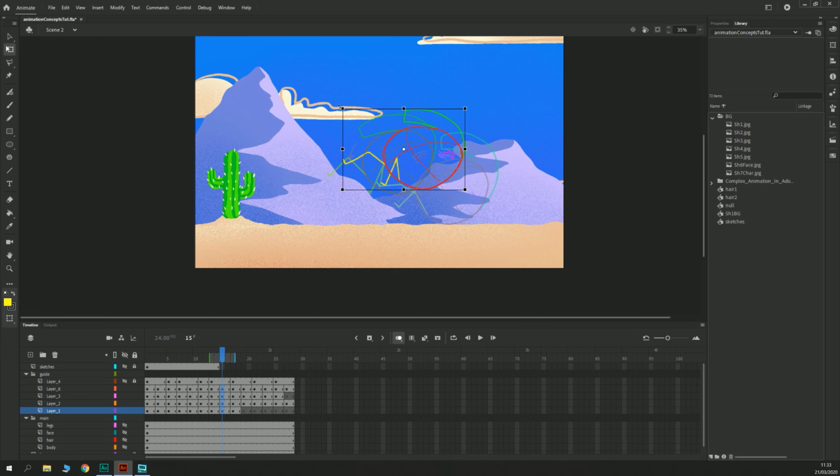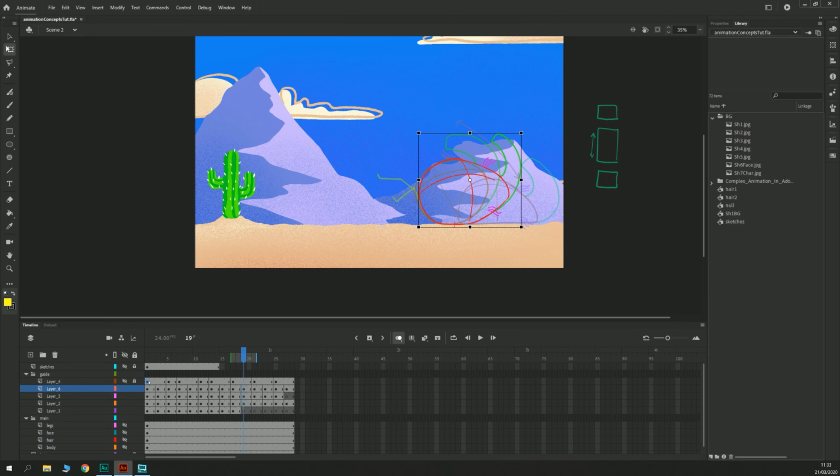Sorry for the silence here. I'm just figuring stuff out. That looks a bit better. Wing. Cool.